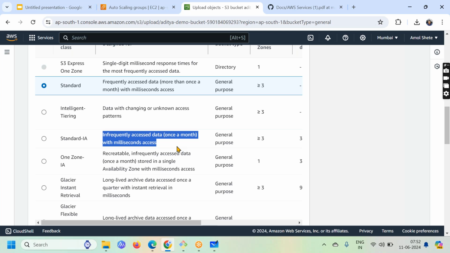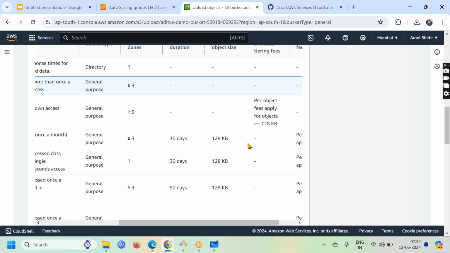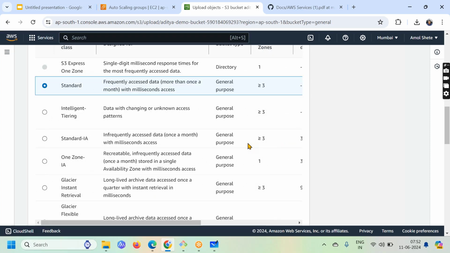But again, when you have to access the file, you shouldn't dump all the files in Standard infrequent access, declaring them infrequent access, saying you are not going to access them, but still keep accessing them. In such a case, the per GB fee is applied, so you might have to pay more. If you are accessing that object a lot, you should keep it in Standard. If you're not accessing that object a lot, then you should keep it under Standard infrequent access.